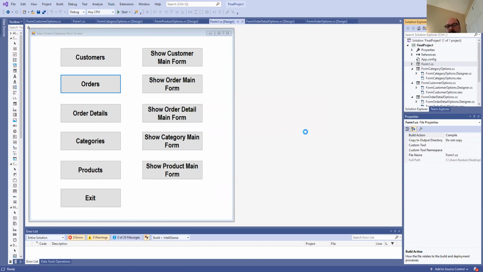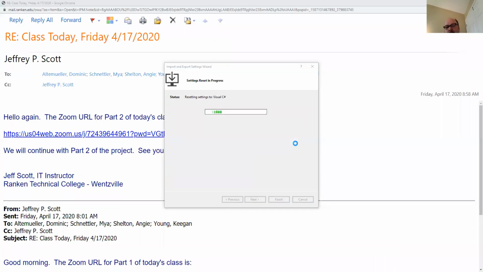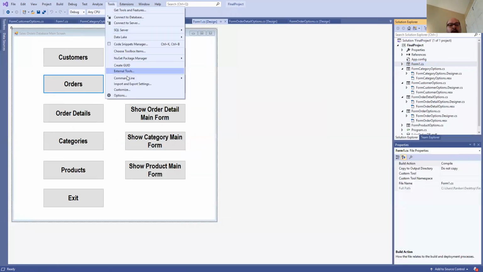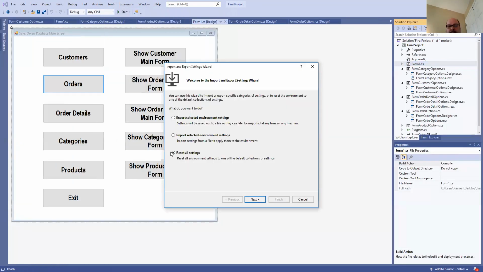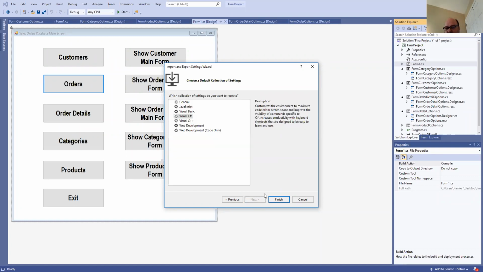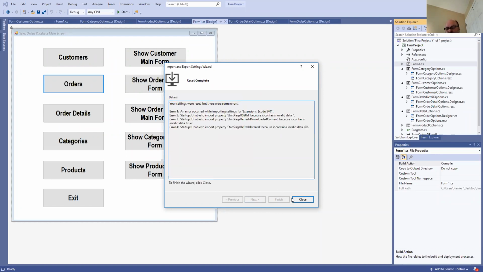It's just resetting now, so. As soon as it stops spinning, come on. All right, it says complete, close. So you go to Tools, you go to Import and Export Settings, you click the reset, you go to Next, and if it says do you want to save your current, you say no, just reset, you go to Next again, and you want to make sure it's Visual C#, and you click Finish. That's it. Then when you're done, you click Close.